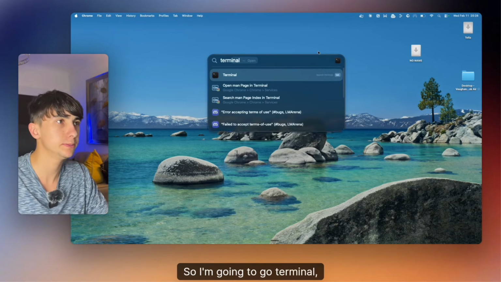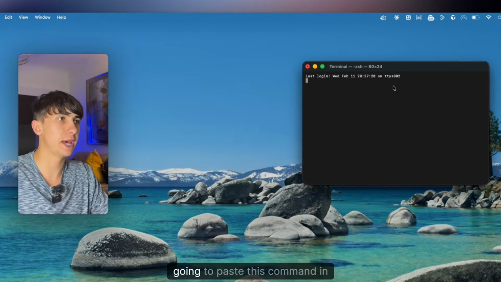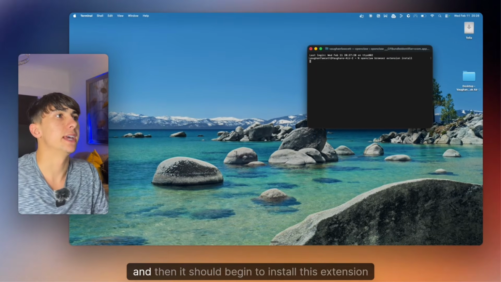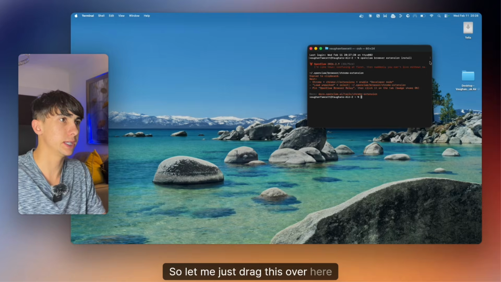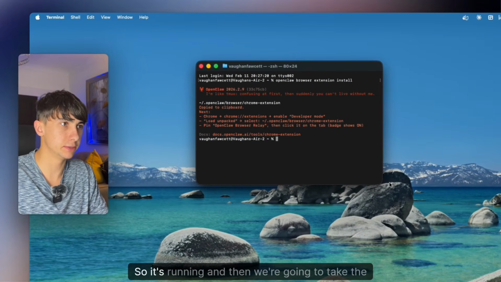So we're going to open up the terminal app, paste this command in, and then it should begin to install this extension for us. Let me just drag this over here like that. That's perfect. So it's running.